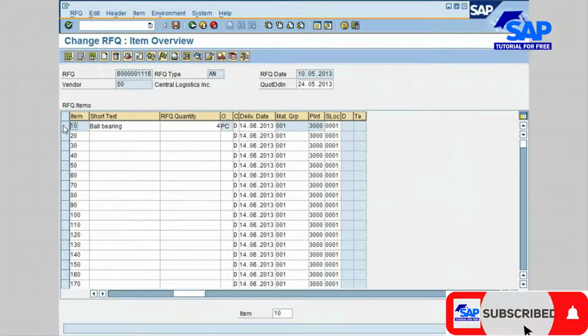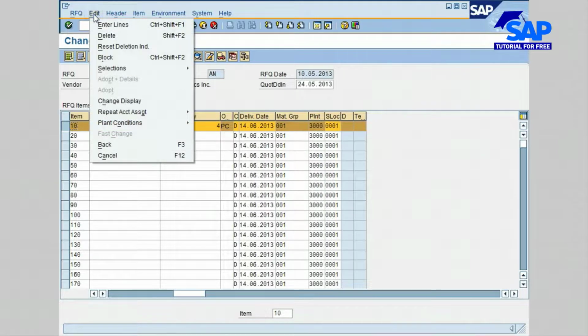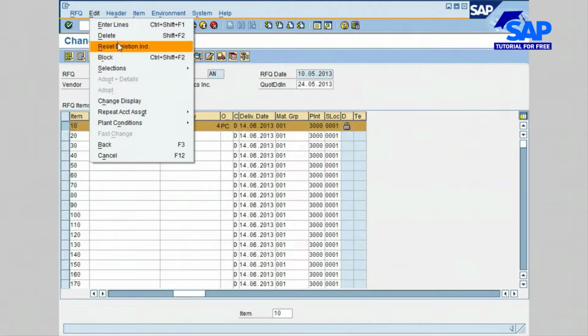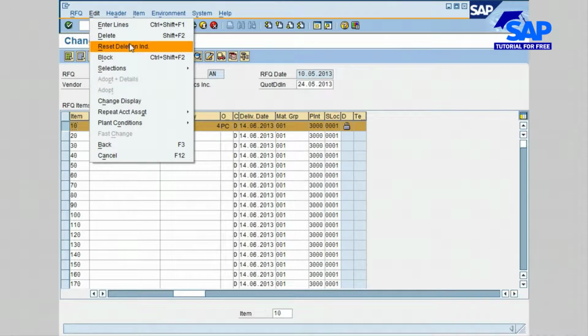To block a line item, select the line item, then set the blocking indicator by choosing the edit menu and then block, or Control plus Shift plus F2 key functions. It's blocked. To unblock it again, select the item, go to edit and reset deletion indicator. That's to unblock a line item, you have to use the same exact option as if the item is being deleted or set for deletion. Reset deletion indicator.